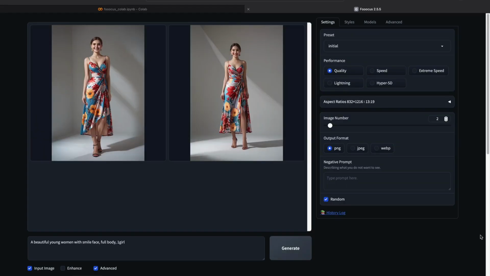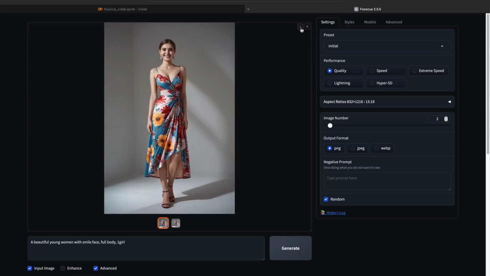Look at this stunning AI-generated image. No spending on models, backgrounds, or lighting. Just by uploading a photo, AI has created a professional-looking photo shoot.